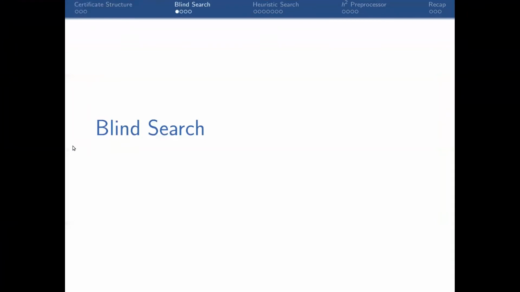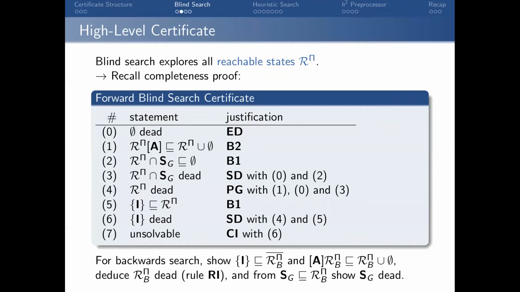Then let's get to building our very first certificate. And for that, we look at how blind search can build a certificate in this proof system. If you recall the completeness proof from before, we actually have seen already how a high-level certificate for this can look, because in this completeness proof, we argued with the set of all reachable states, and that is exactly what a forward blind search actually expands. So we have this set.